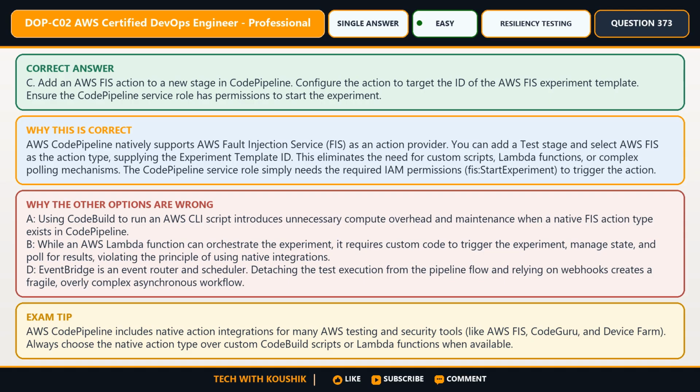Keep this point in mind for the exam. AWS CodePipeline includes native action integrations for many AWS testing and security tools like AWS FIS, CodeGuru, and Device Farm. Always choose the native action type over custom CodeBuild scripts or Lambda functions when available.